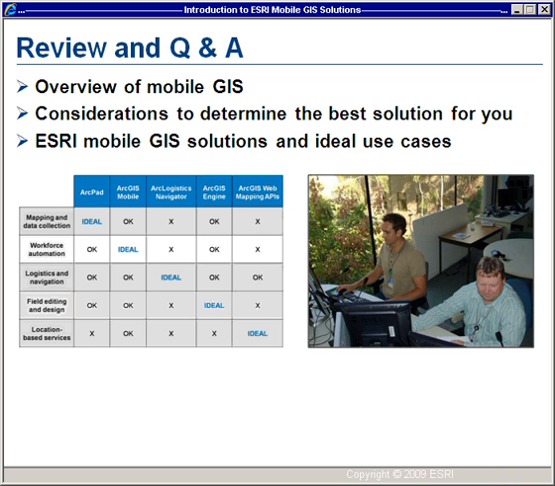There's also a question from Charles from New York that says, is there any way to collect text information, for example, a description of vandalism to the sign? Yes, in both ArcPad and Mobile, you can do this.